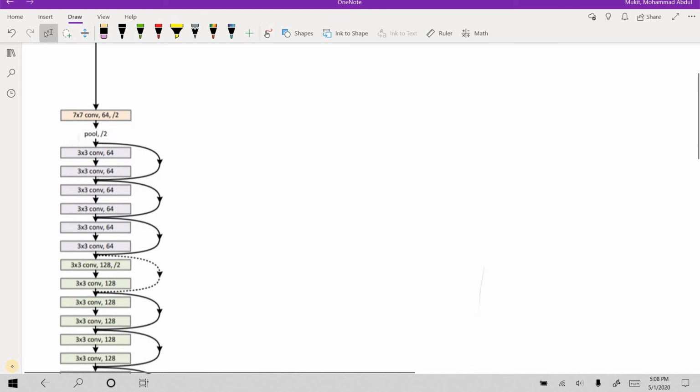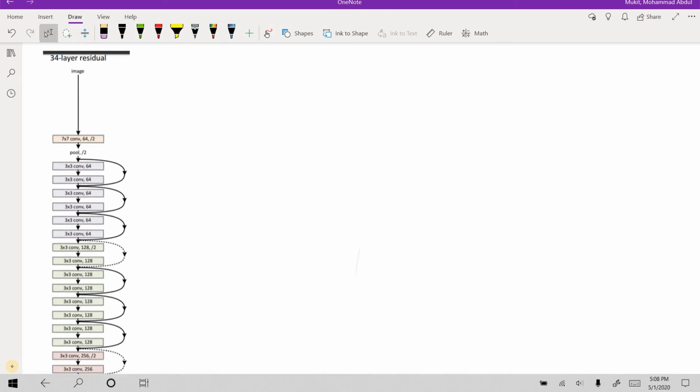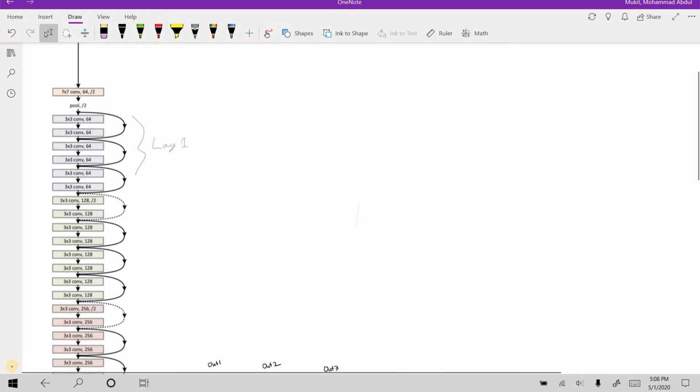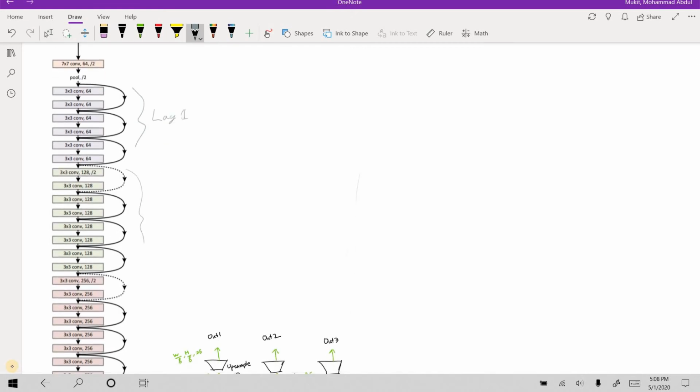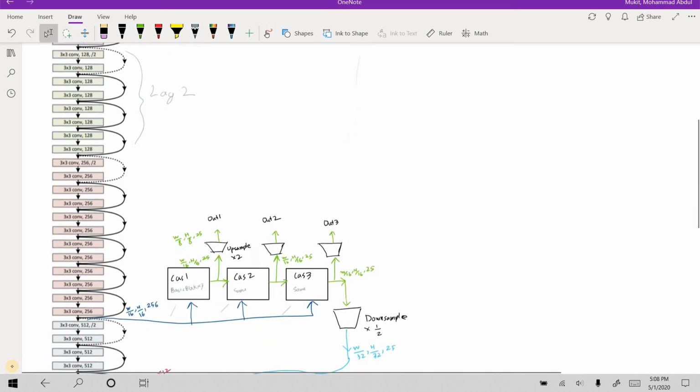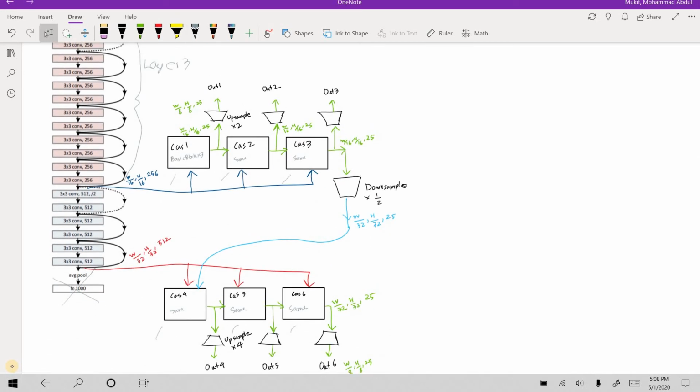So this is the layer 1 in the original architecture. This is called layer 1 in the PyTorch implementation. This is called layer 2, this light red one. This is called layer 3. And finally in here, this is called layer 4.